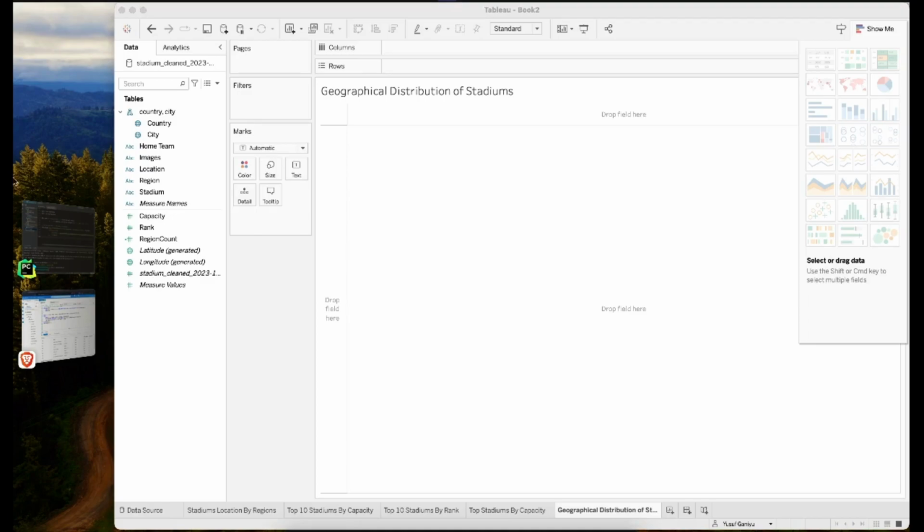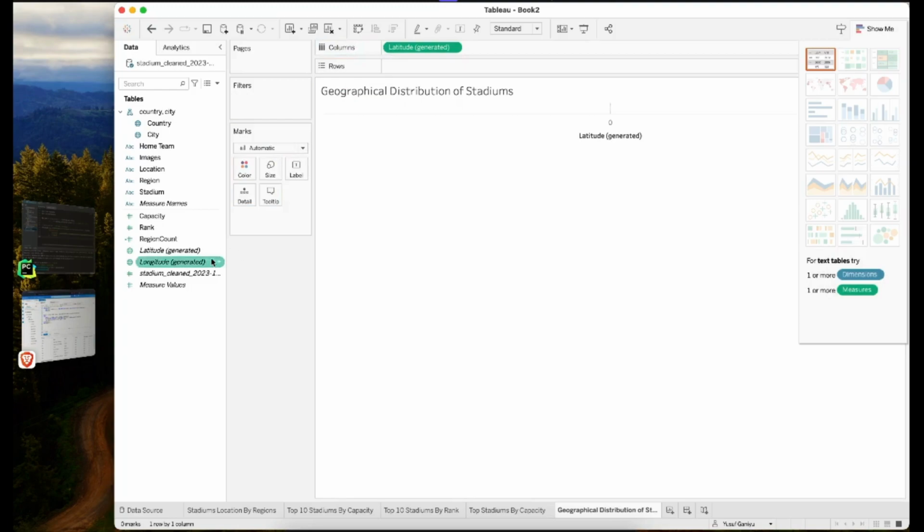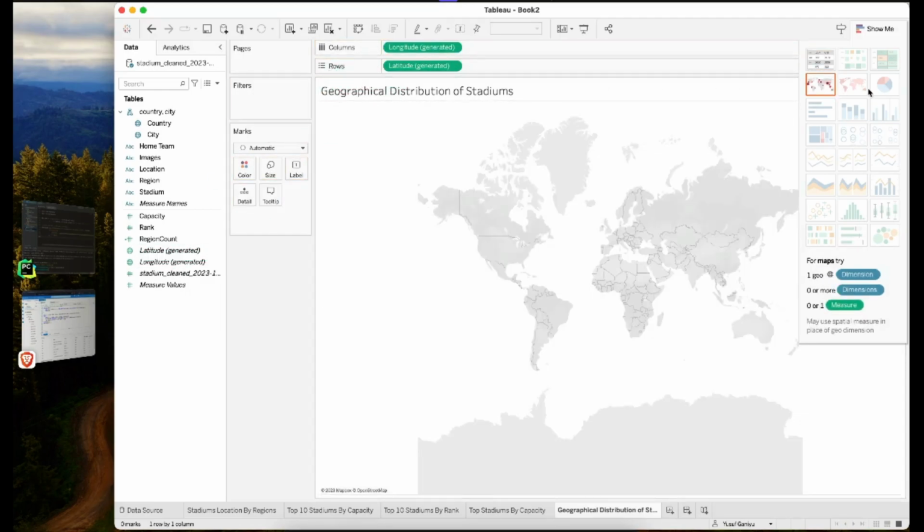So the first thing we want to do is get the country, the latitude and the longitude represented on the map. If I select the latitude, the latitude is going to be the row and the longitude is going to be the column. Now, easily, I can see the map by clicking the map on the left, which is the one that is recommended based on the attributes that I have from my data source.